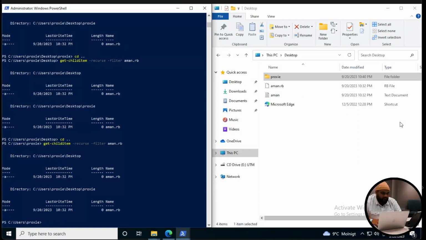Let's move on to the next one, which we are going to look at. We are going to look at some of the other parameters as well. We have already figured out how to find a file. We're now going to look at the contents of the file. How do you figure out what all the contents are?